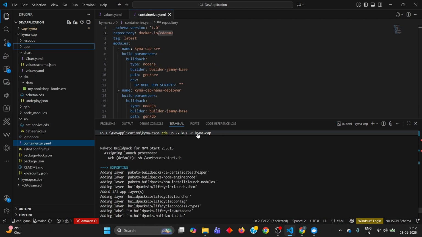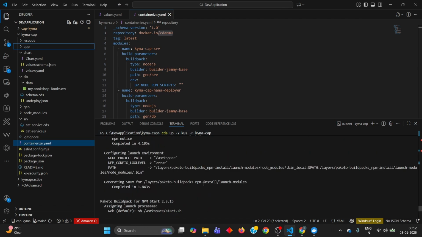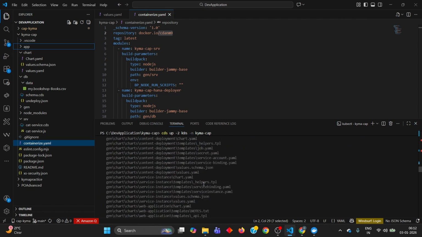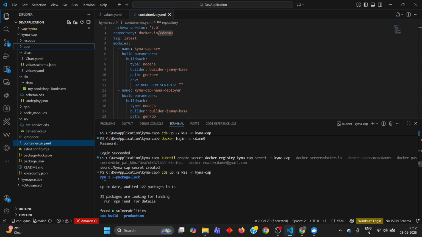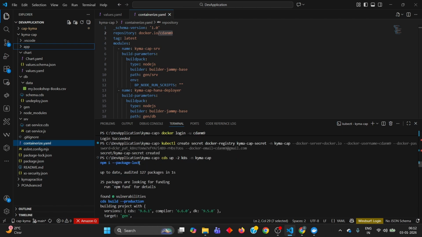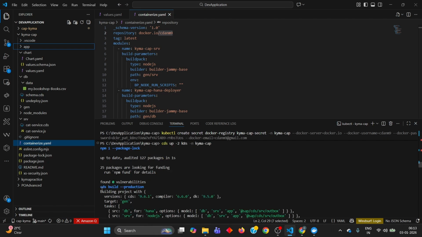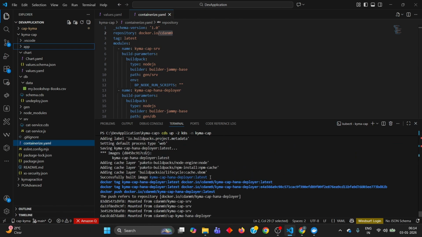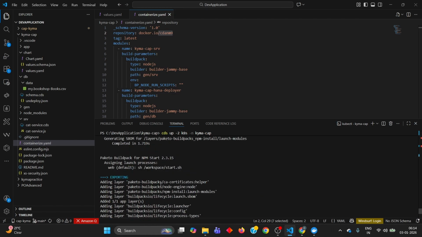So this command consists of like mini collections of commands. For example, in this command itself, we can see that there are several commands embedded within it. Like at first, npm i package lock, this command gets executed, then cds build production. All the light blue colors are the commands which are getting executed when we use this command. So these are like the sub commands. Also, we can see that our HANA deployer, building of images has been done.